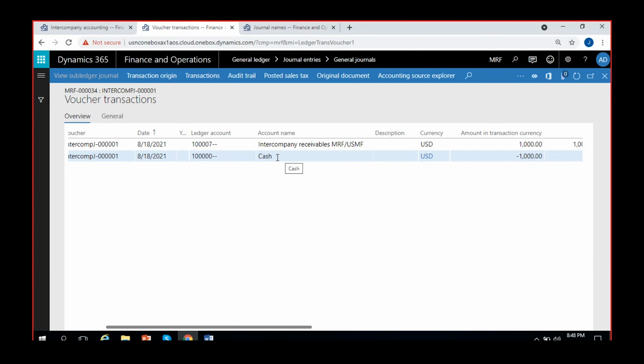Now it indicates that you have paid cash to USMF. You can see by name, cash to USMF, and you have recorded it as an intercompany receivable between MRF to USMF, which means it is an asset for you, or it is a receivable. Receivable means someday USMF will repay you, or USMF will become your debtor, what we call. So they will repay it back to you maybe on a future date. So you will record it as a receivable. A cash account is also an asset account only. So one asset will decrease and another asset will increase in this voucher. So this is the entry in the MRF legal entity.